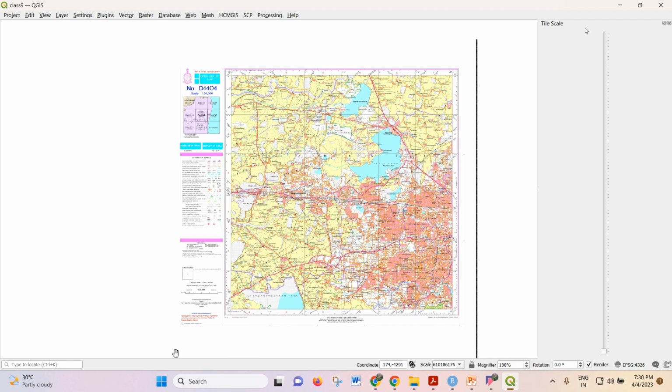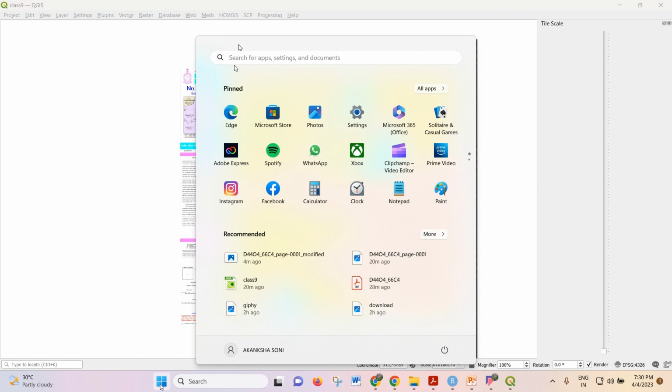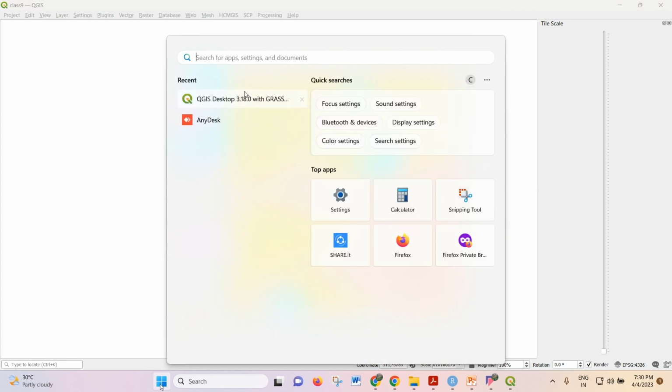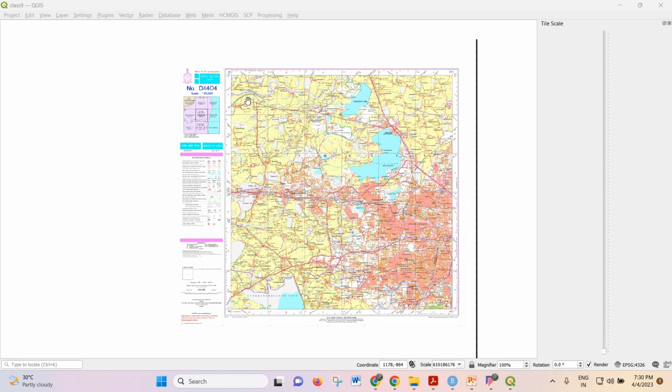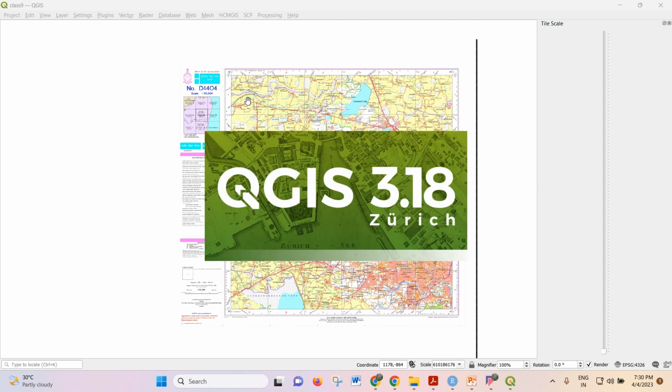I'm sorry about the delay. Actually, my QGIS, I don't know why it is hanging. I will open it again. This is not coming properly.